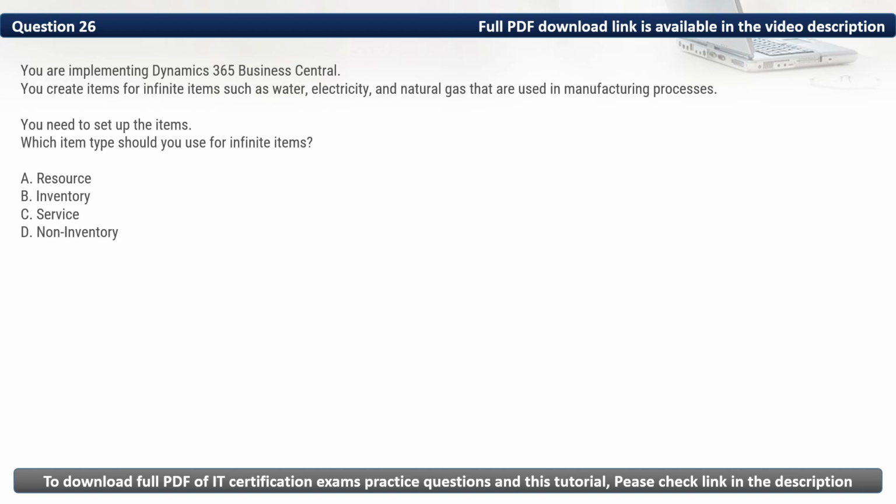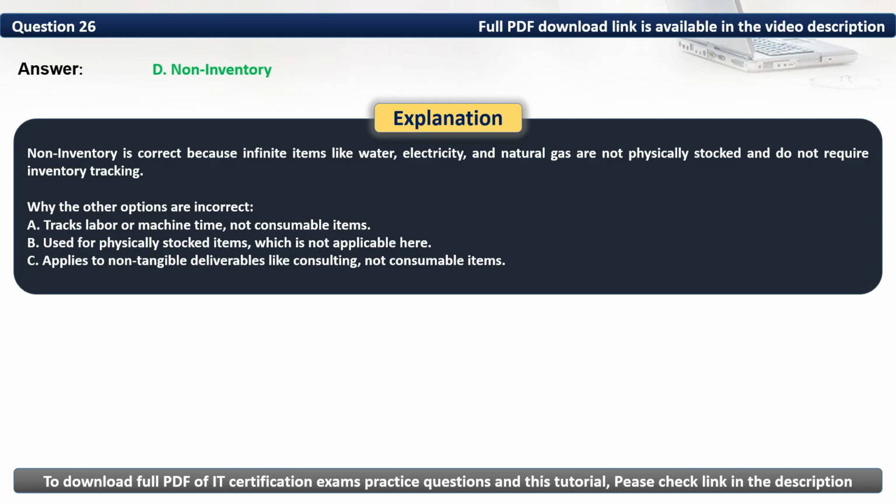Thus, the correct option is non-inventory. As such, the item type that we should use for infinite items is non-inventory. Thus, the correct option is D. Non-inventory is correct because infinite items like water, electricity, and natural gas are not physically stocked and do not require inventory tracking.